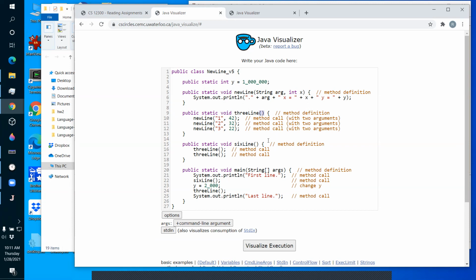Now none of these methods here had any parameters. Main has a parameter we'll learn about later in the semester. Right now we're ignoring main's input parameters. So main has a parameter, but we don't know what it does yet. This one didn't have any parameters. This one didn't have any parameters. This one has 2 parameters. So when you call it, you have to feed it 2 things: a string, because that parameter is a string, and an integer, because that parameter is an integer.